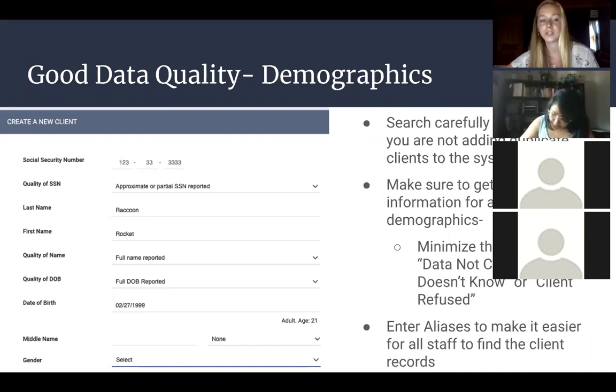So make sure to have completed all this information and try to minimize the amount of data not collected, client doesn't know, or client refused, because those all show up as errors. Also enter aliases to make it easier for other staff to find the client records.